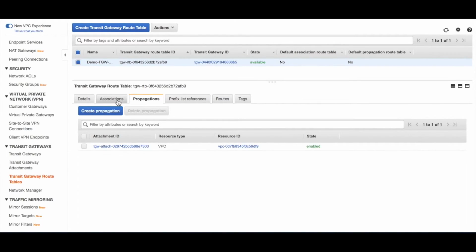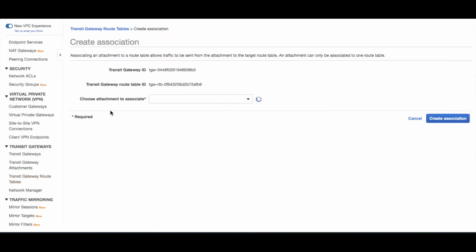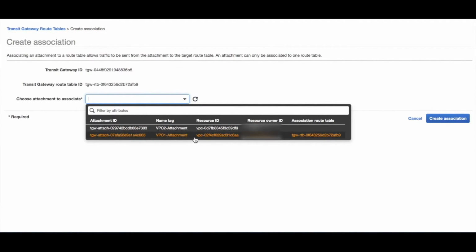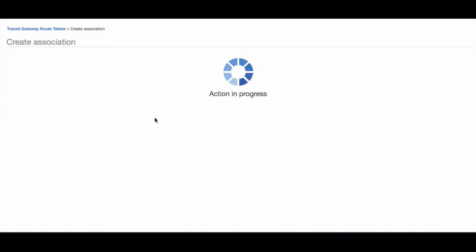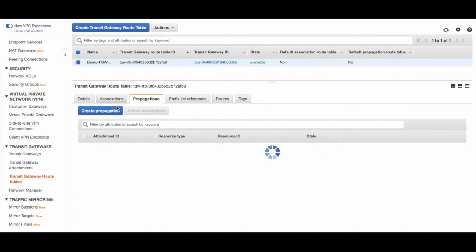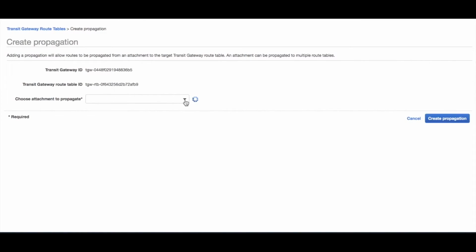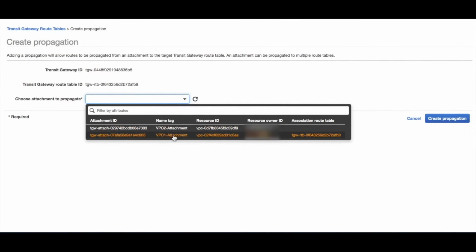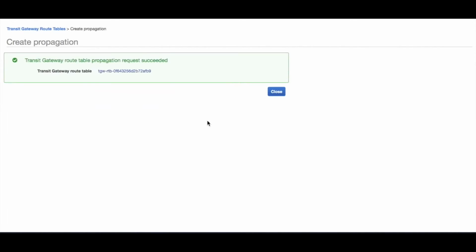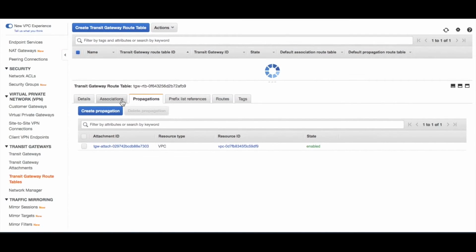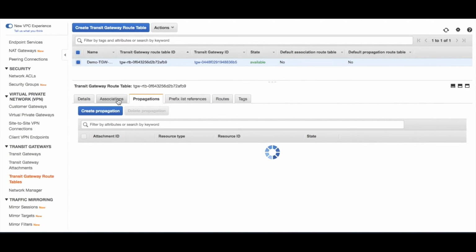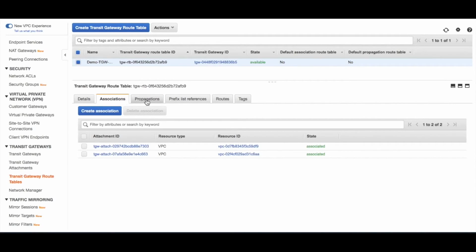Now for the return traffic, we have to do the same thing. Let's associate the VPC2 attachment and propagate to VPC1. Select the VPC1 attachment to propagate for the return traffic. Now I associated both VPCs and I also propagated both VPCs. That means each VPC can send traffic to the other VPC and vice versa.